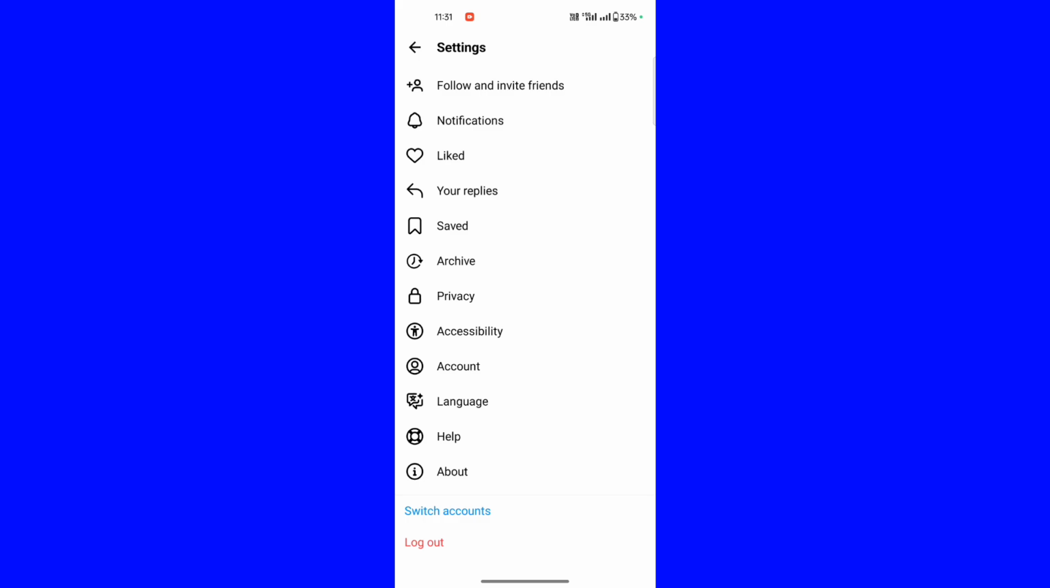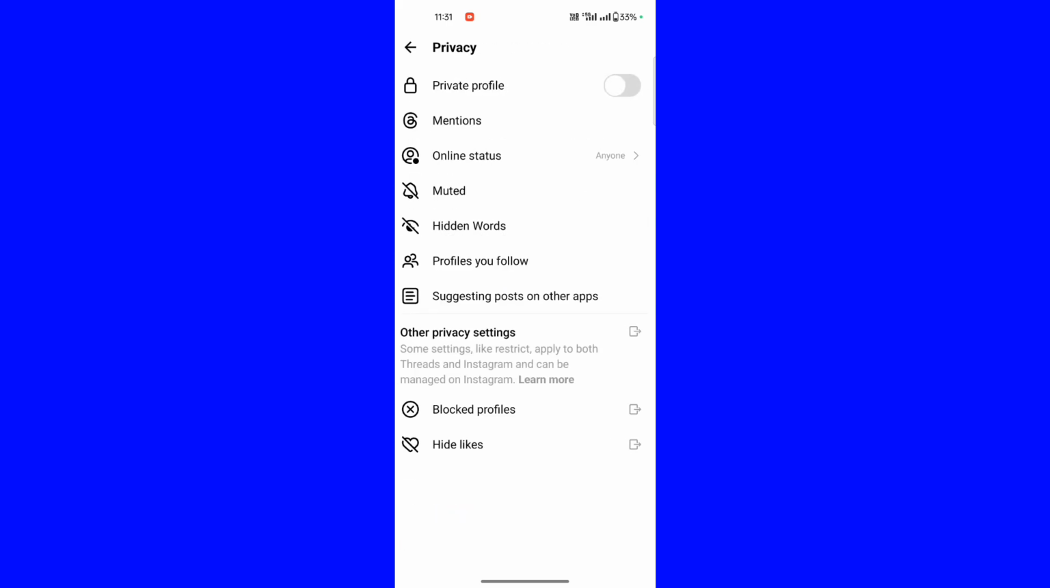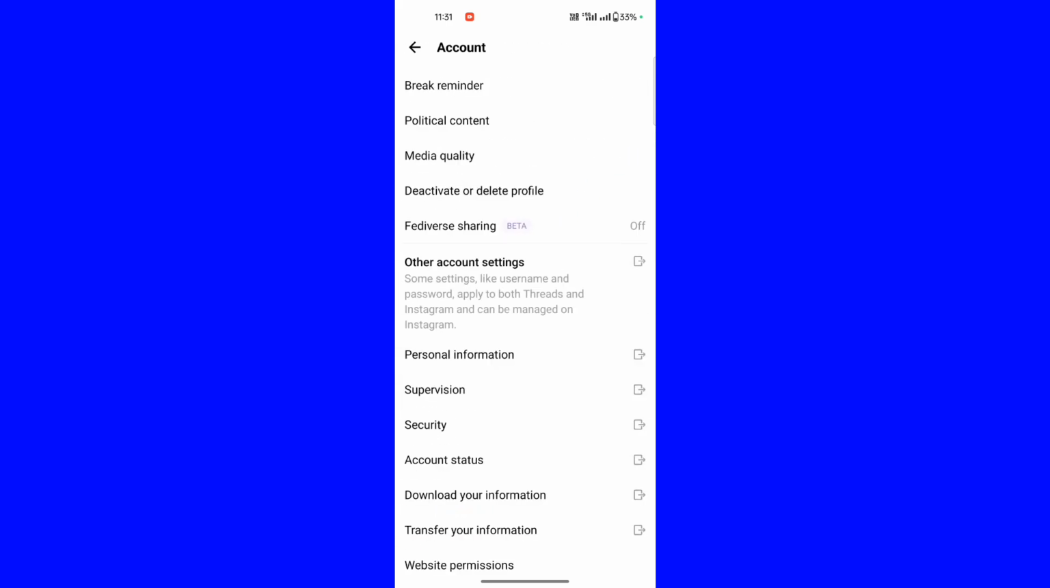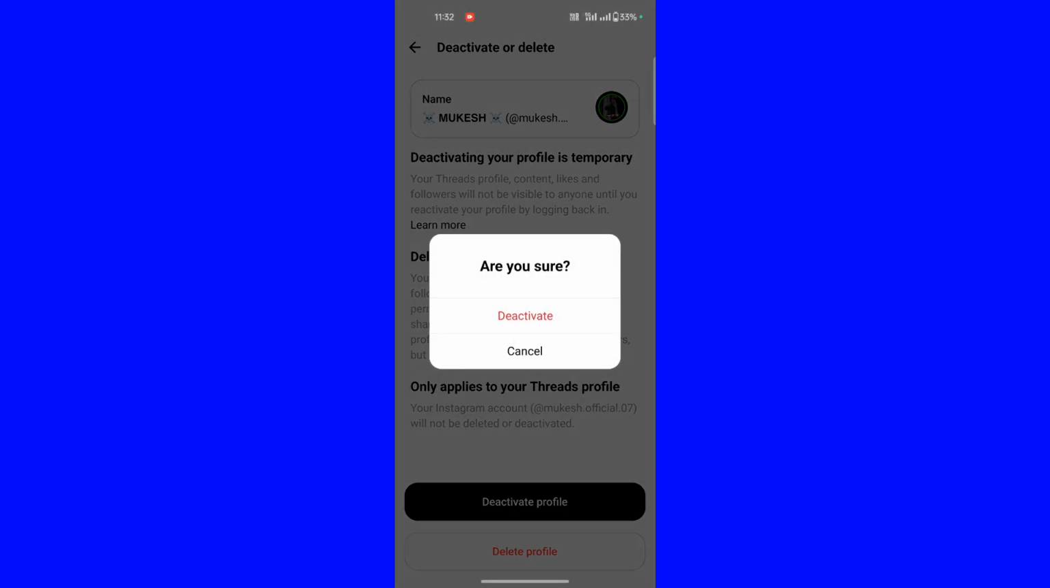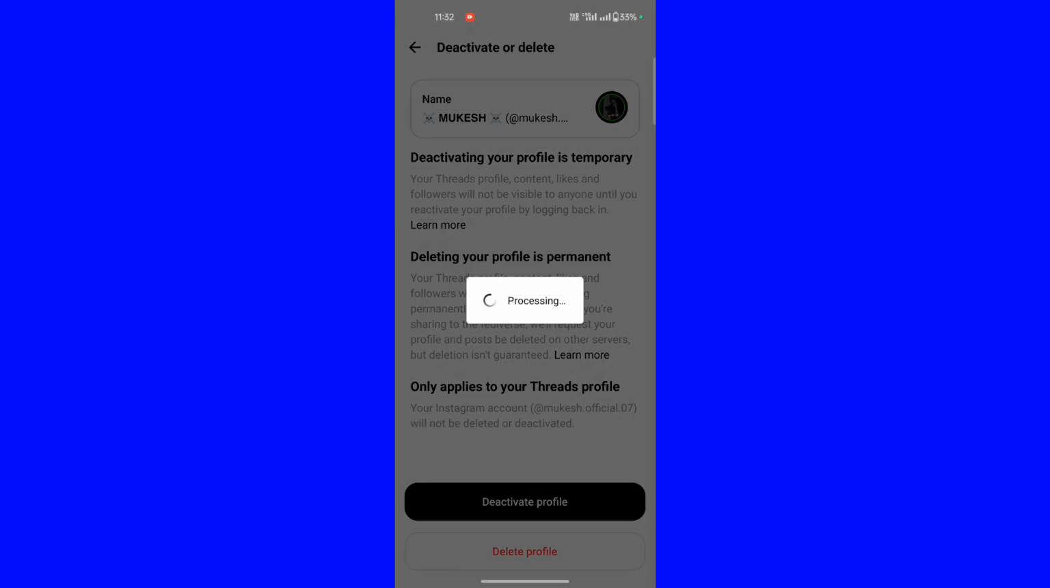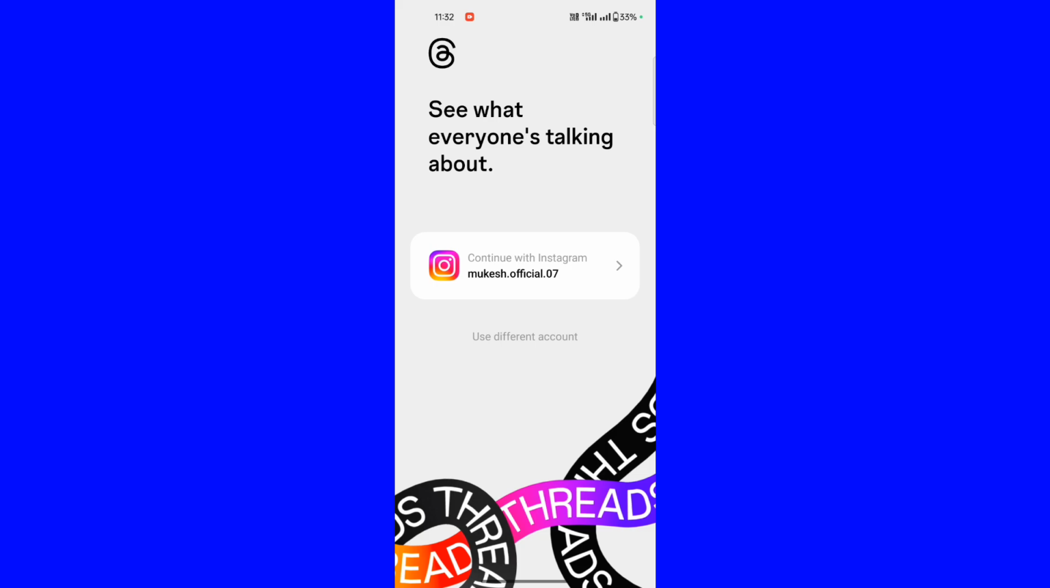Scroll down and select the account option. Under the account settings, tap on Deactivate Profile. Follow the on-screen instructions and confirm your decision to deactivate your Threads account. That's it. Your Threads account has been deactivated.